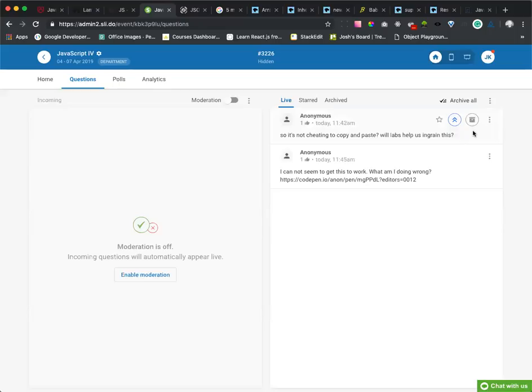So it's not cheating to copy and paste. Will labs help us ingrain this? It is not cheating to copy and paste. No. What is cheating is not knowing what the crap you copied and pasted does.